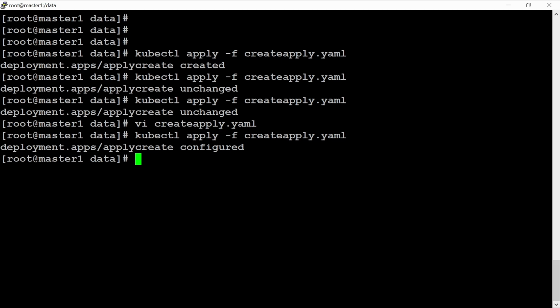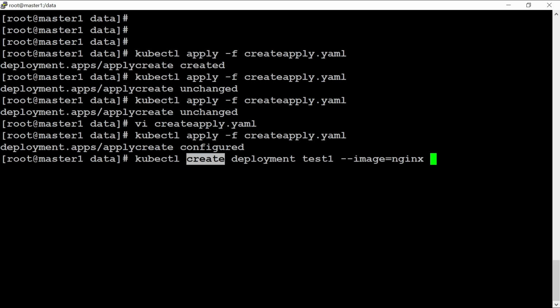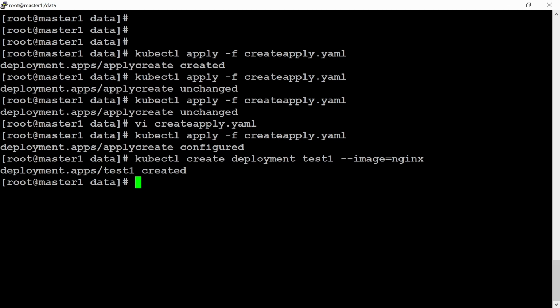So now I hope you understand the meaning of the create and apply options. In the second point, I can use the create option in the command line also. However, the apply option is not available that way with the kubectl command. That's it for the lab section.